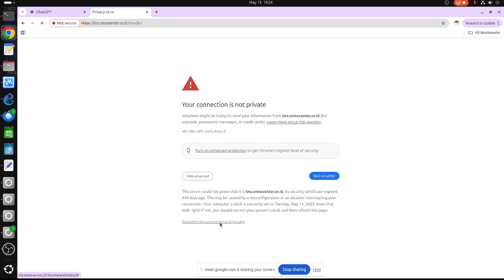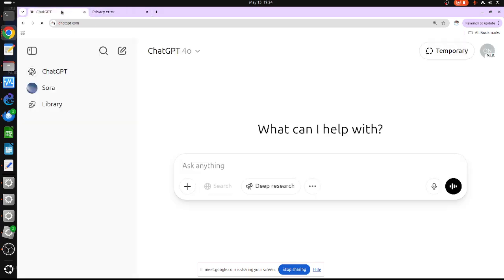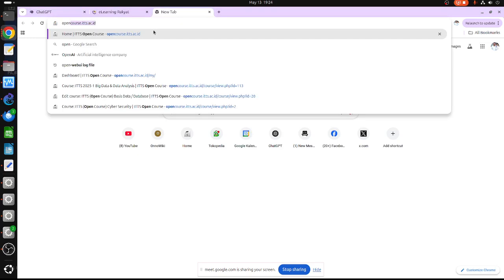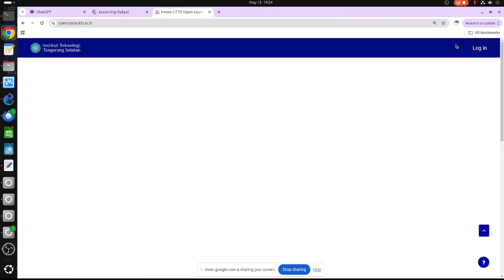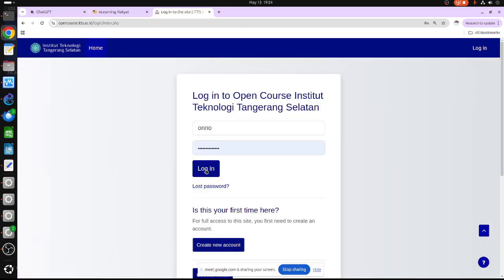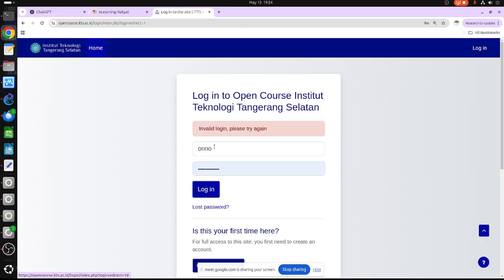Let me see if I can use this server. So I use a different server because I'm having a problem logging in. Okay, let me see if I can log into this one. If I can log in, it's okay. Oops, sorry.